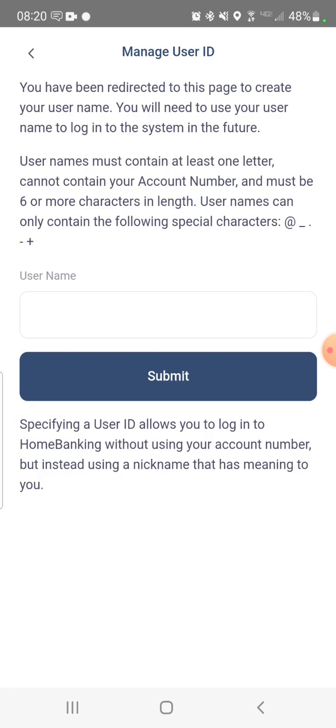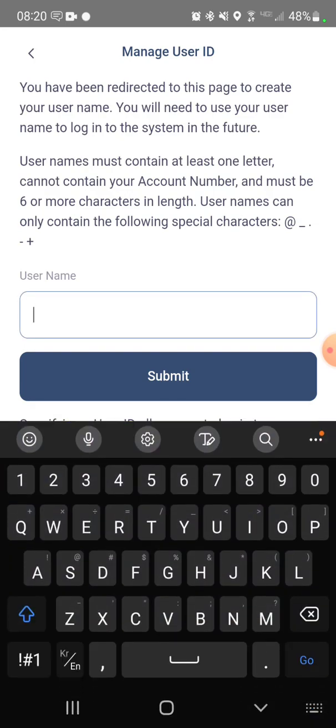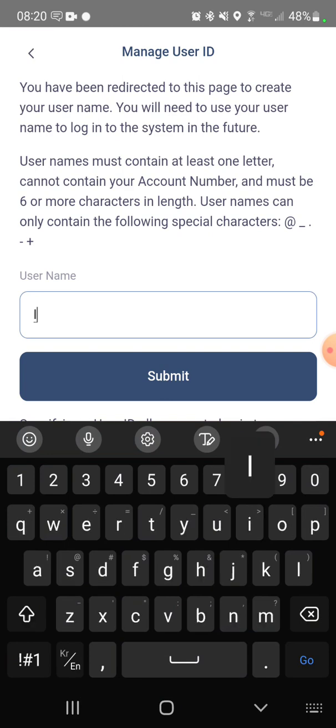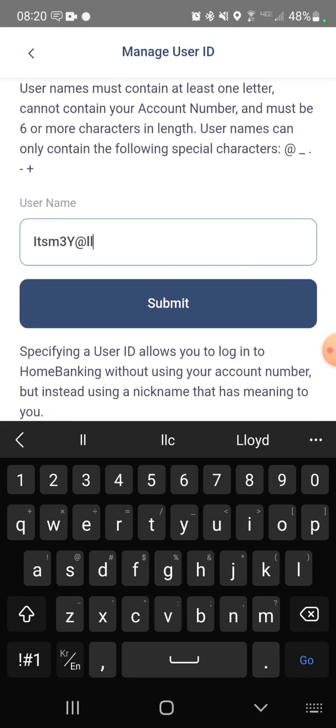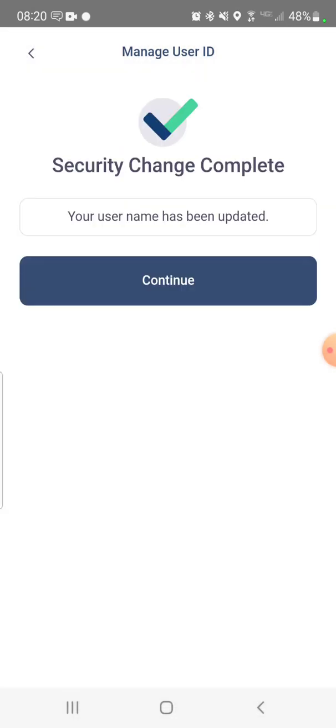And now for the fun part, creating my user ID and password. So there's a user ID that I'm already thinking of here, so I'm going to type that in. That one. And I'm going to submit this as my user ID. And that was successfully accepted.